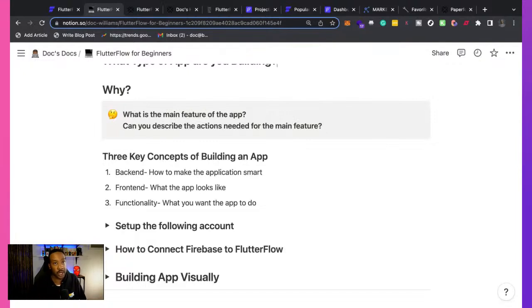Tons of people want to create Instagram, but think about how Instagram first came out. It was to take pictures and share them. That was the first part. Take pictures, edit them mildly, and then share them with people. You've got to think about your app. What is going to be your main feature for your app?